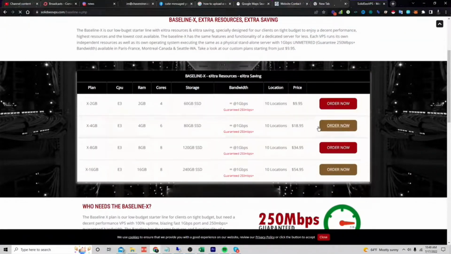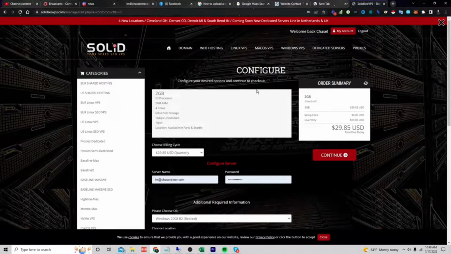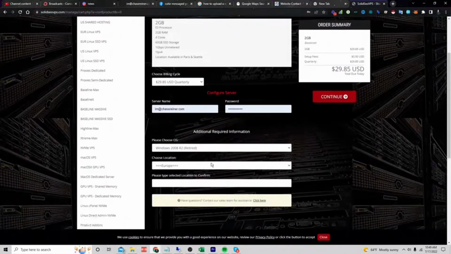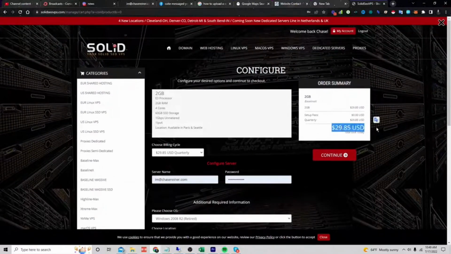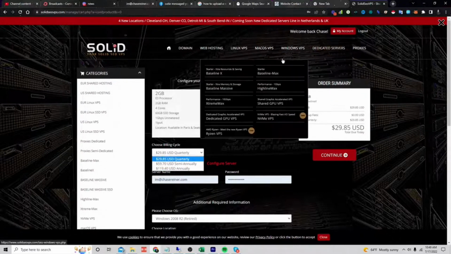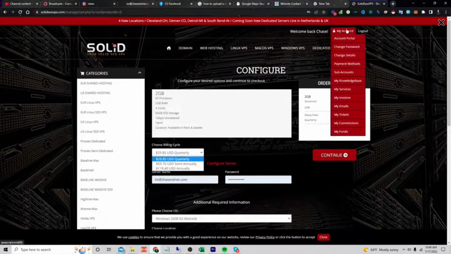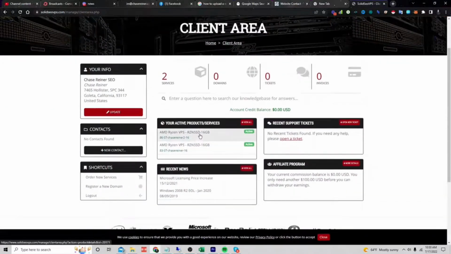So we'll click on this one, order now. You're going to check out, buy whatever it asks you to buy. So 29 bucks. Oh, this is quarterly. So I guess quarterly is the only way they do it now. I guess you can do annually and semi-annually. I guess they don't have a monthly. But once you get it, it's going to go in your account, and you're going to click on My Account, then the account portal. And you're going to go to your VPS.